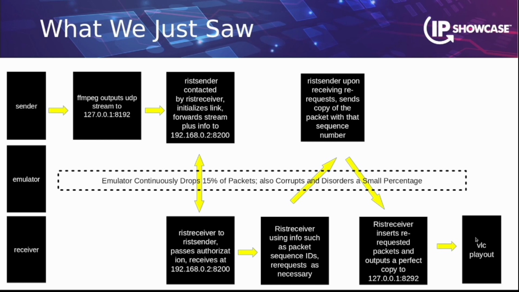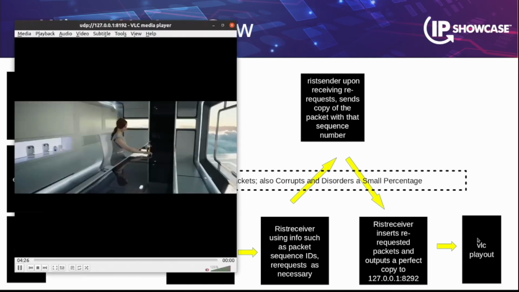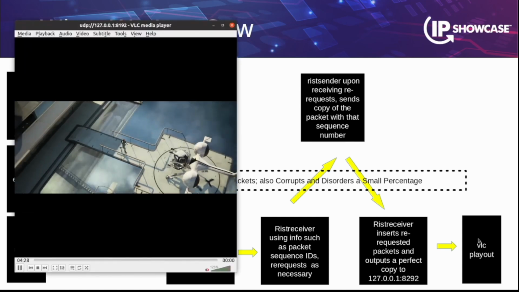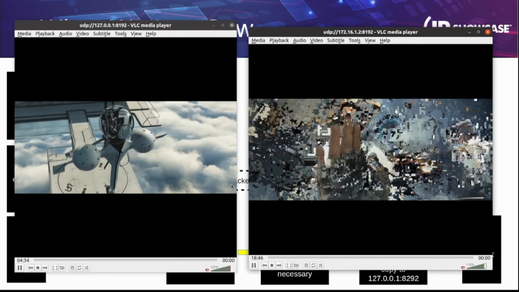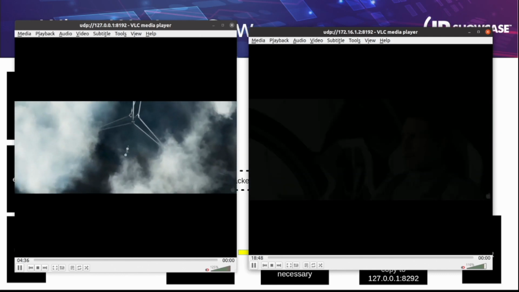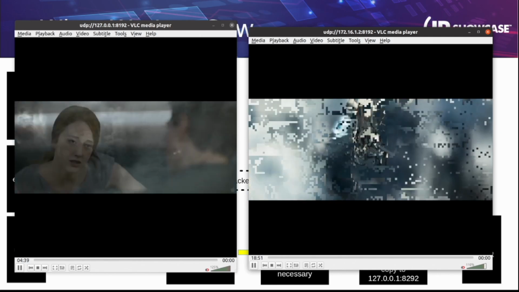So again, just to make the point very clear, this is what this buys you. It adds complexity, but it allows you to use a lossy network such as the internet to transmit your video flawlessly.